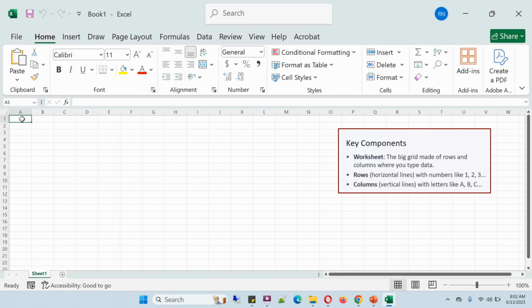Next one is rows. Rows are nothing but horizontal lines with numbers like 1, 2, 3, 4. So this is the first row, this is the second row, this is the third row, like that. Next one is columns. Columns are nothing but vertical lines with letters A, B, C. So this is A column, this is B column, this is C column.